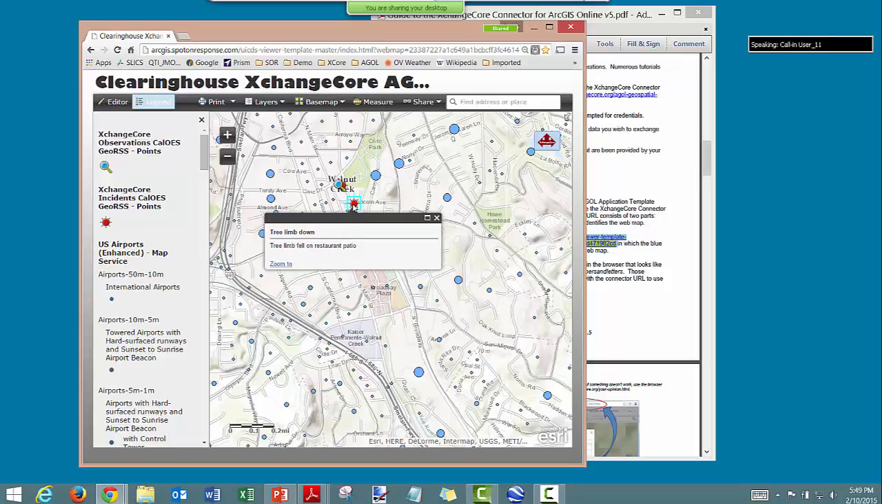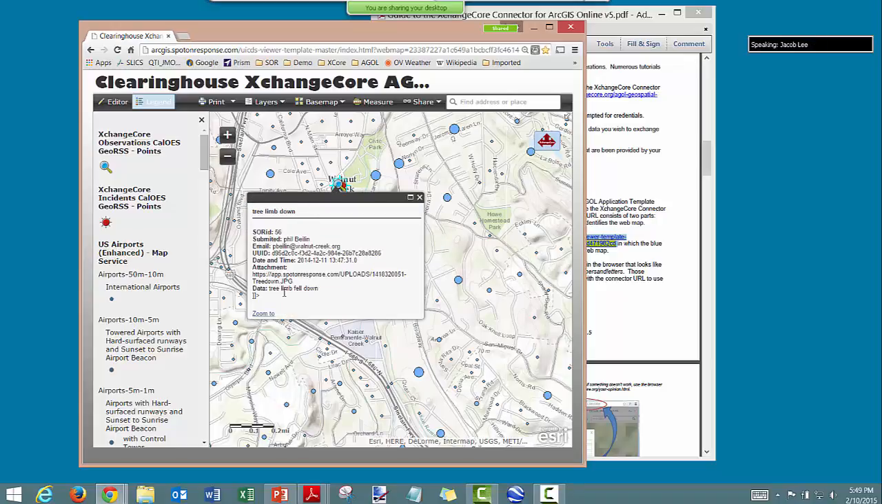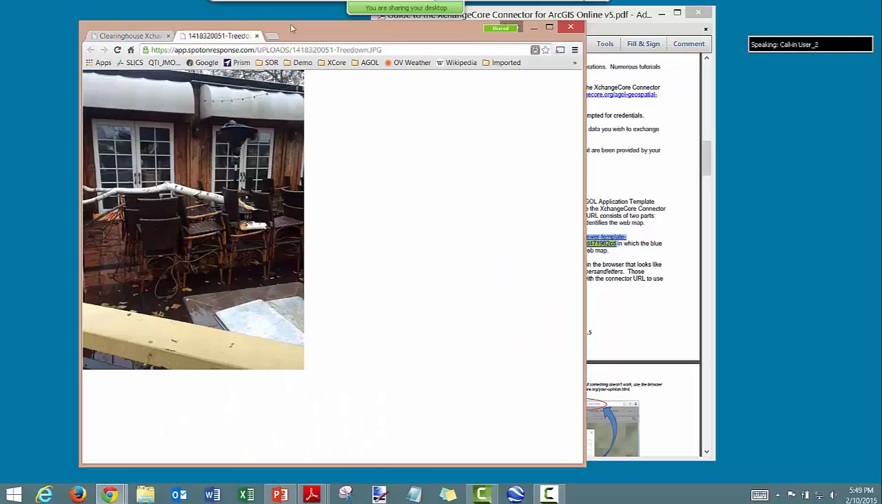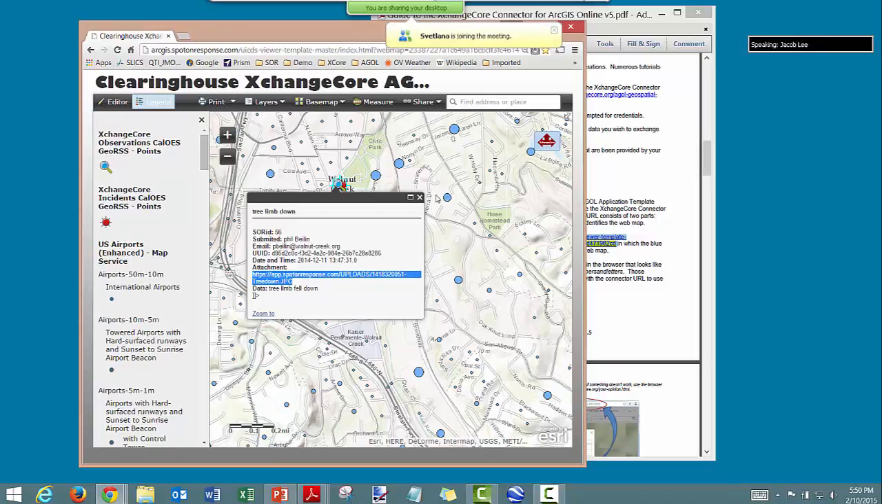So here in my ArcGIS Online, I've got a tree limb down there. And over here, I've got a tree limb down. And this one, I even have some information that allows me to see the tree limb down. If we get a minute and we go back to SpotOnResponse, you'll be able to see that same tree limb down.